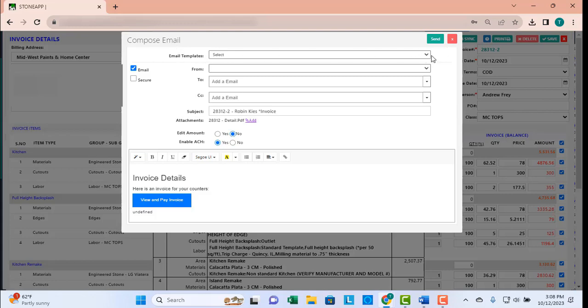You can select an email template from the template dropdown. Your email is automatically going to populate in the from field. The customer's email will automatically populate in the to field, and then you can add any additional recipients in the CC field. You can change the subject line to reflect your choice of subject. And then you'll see right below that we have our attached invoice.